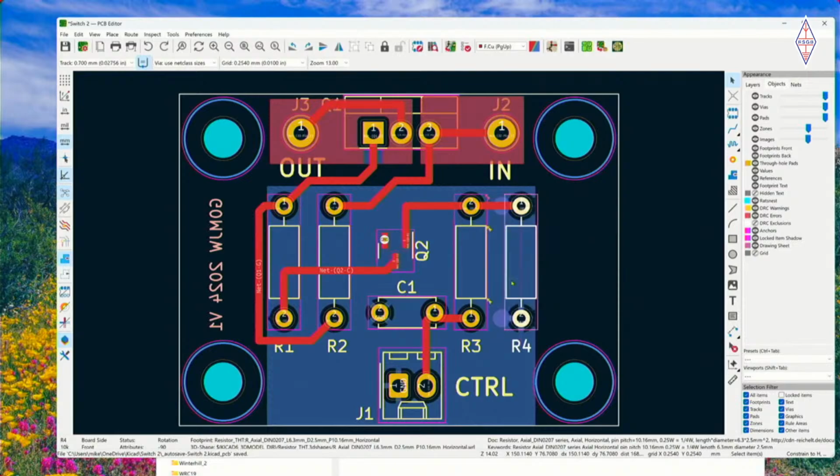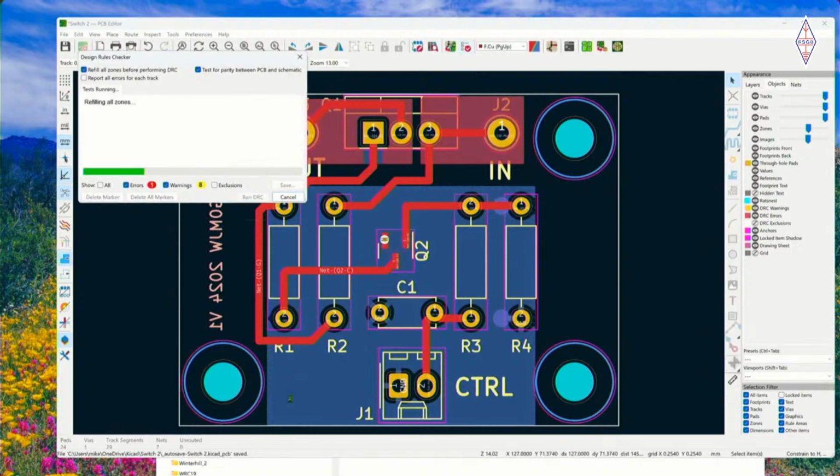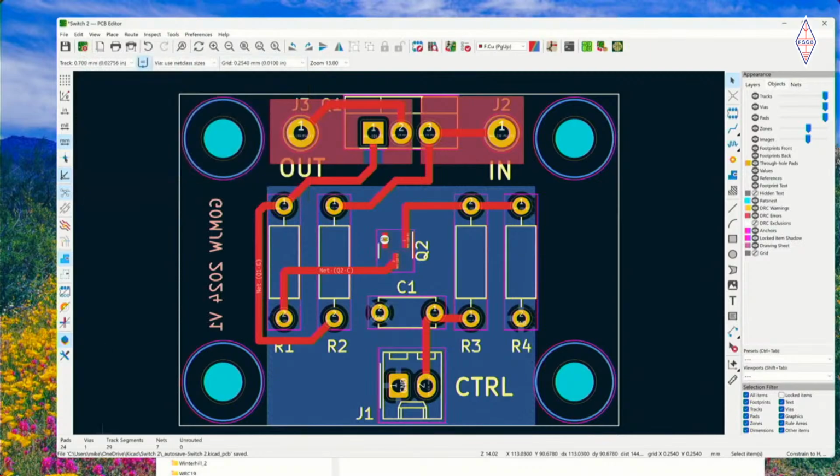And again, I'm just going to do a Control-Z to go back to what it was before, so that we don't have that, and then I'll run the design rules checker again. And all is fine. Now, in the schematic, it's going to be different again.